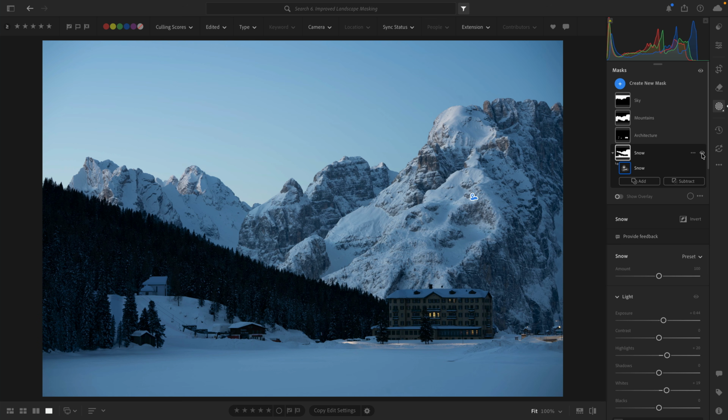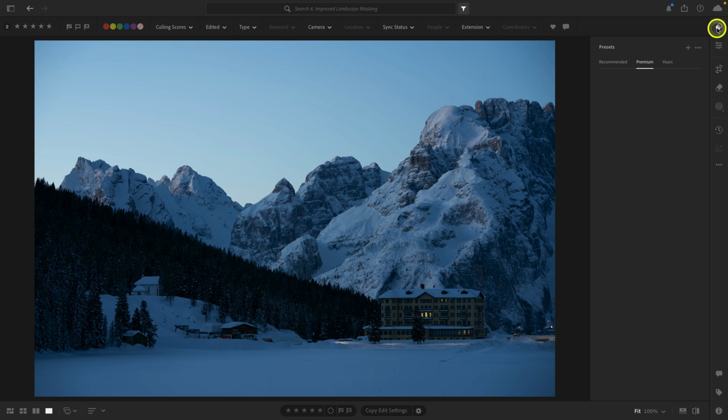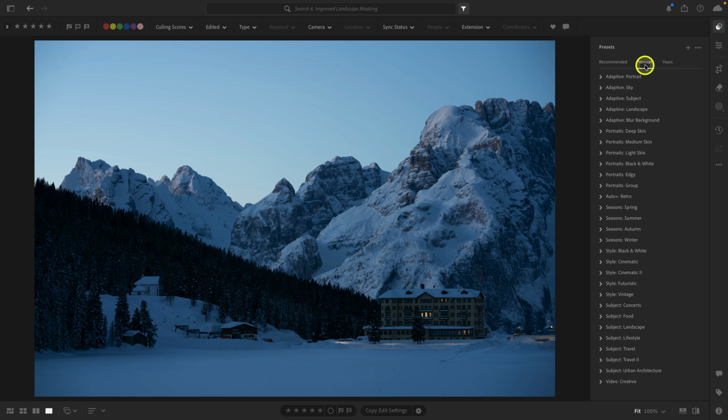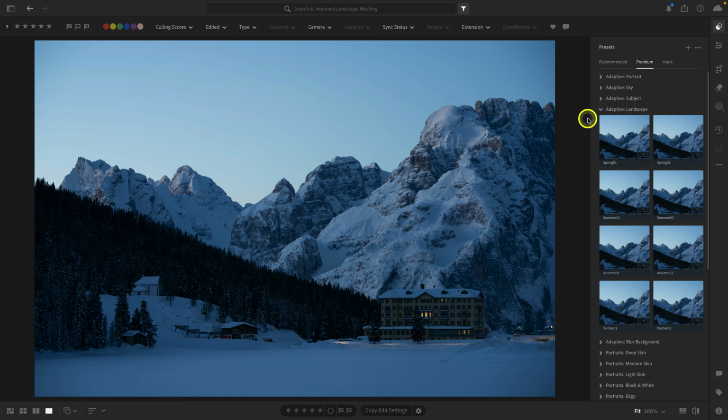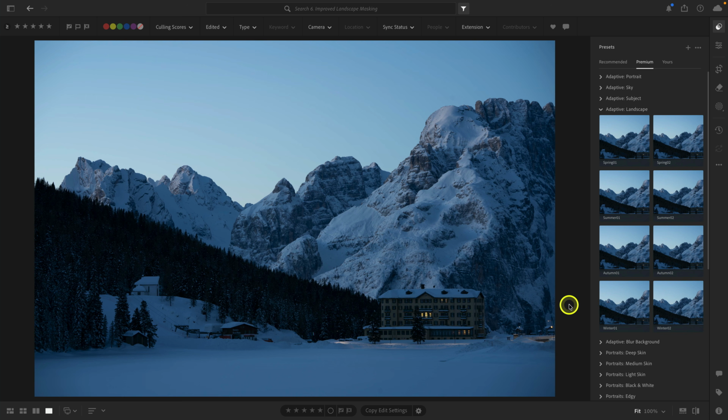Now, related to this, if I reset this, if I go to the presets browser over here, under premium, we also have this new adaptive landscape category. And so we have 2 different presets for each of the 4 seasons, which you can hover over. And one thing to note, only the winter presets here will have the snow attribute associated to it, which kind of makes sense.